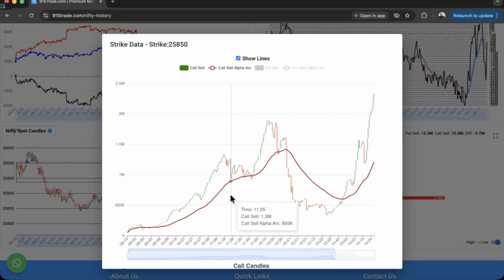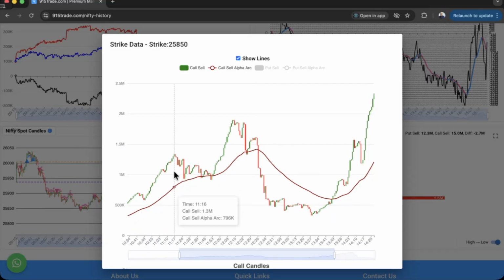Now, there was one big red candle here. I could have taken that trade, but then we could have continued. I would have probably exited. Since it has tried to break and go back, I would have definitely exited here. An entry here is obviously possible. 11.25. I'm exiting at 11.55 for call. That would have probably become a loss.